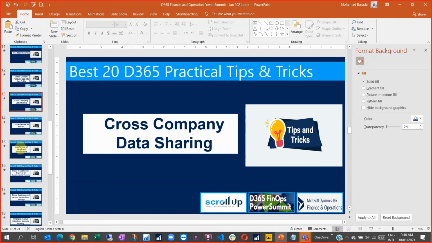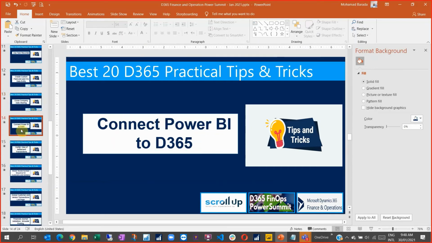So this is one of the very important cross-company features that you have to ask about if you have certain tables to connect with it. I'm going to go fast because I still have 10 minutes. Connecting Power BI to Dynamics 365 is also one of the things that you have to know as financial, that you have this.